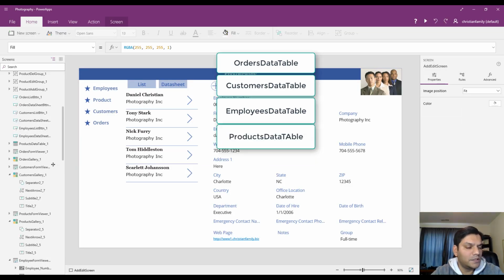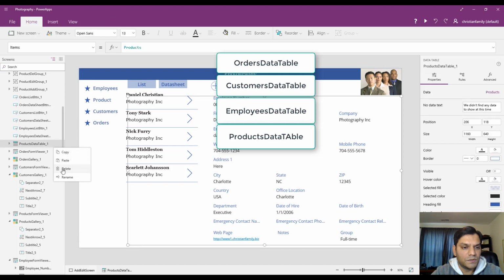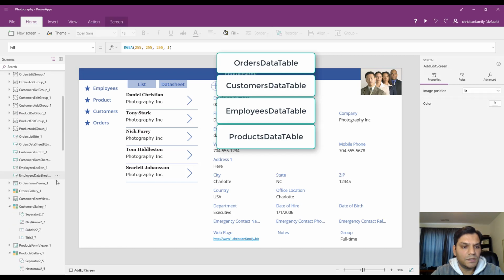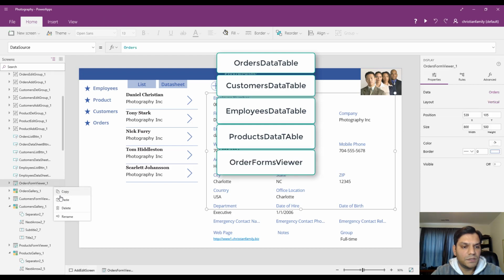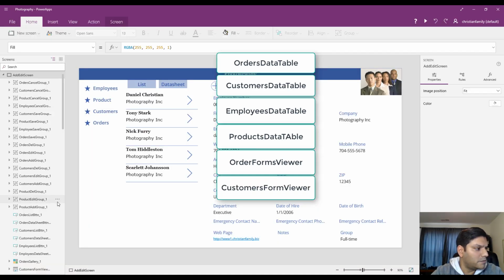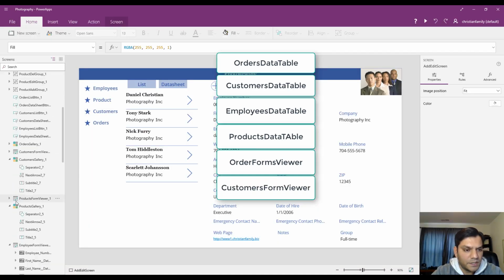The products data table, order view forms, both of those can go. All right, customers form a view, that's going away. And then the products and the employee. So let me just find all of these. Let's just delete them. So all three of these are going away.